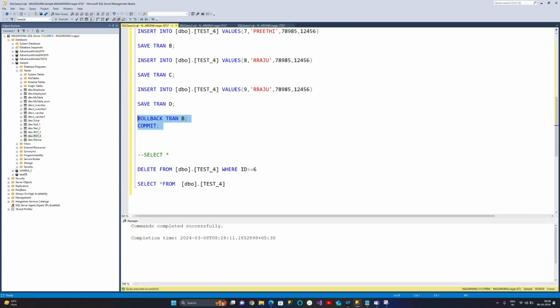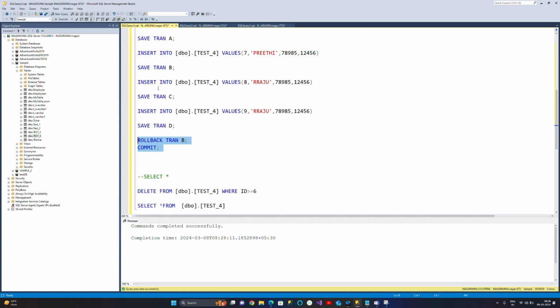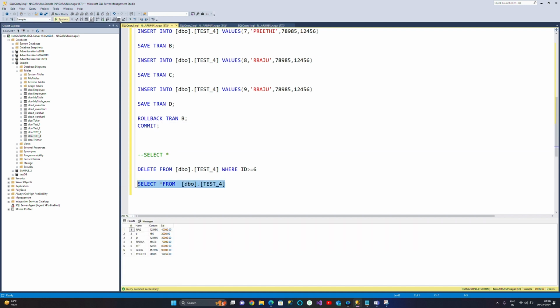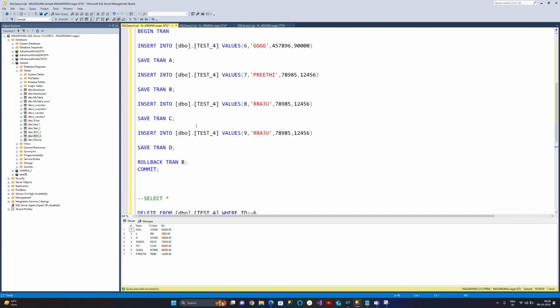Tell me what will be the output now. So I'm just checking that I'm rolled back in transaction D to B. So even though I saved and rolled back until B and I committed, tell me guys, what will be the output? Okay, when we say till B, B will also be included, right? One second. Yeah, tell me.